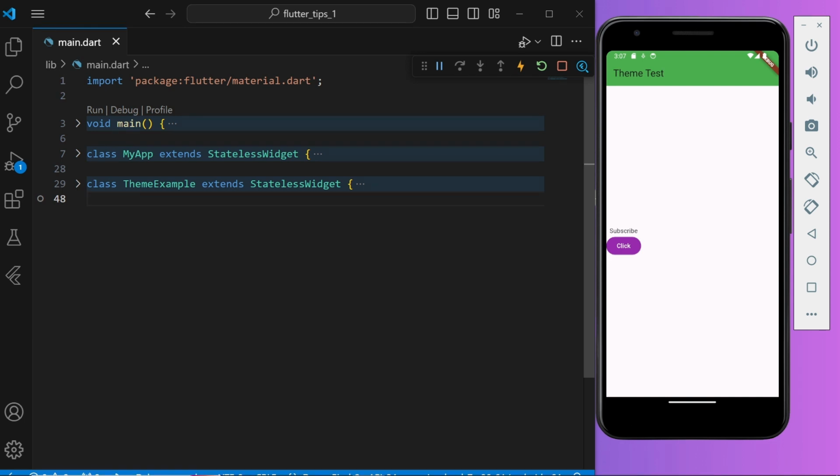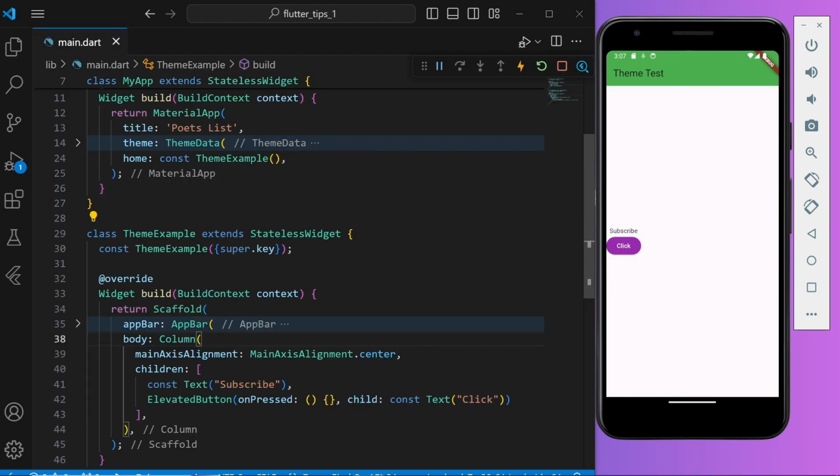Now, take a look at the emulator and notice how we have a dummy app with an app bar in green color, a body with text, and a purple elevated button. While the design may not win any awards for beauty, it serves a purpose: to teach you about the power of theme data in creating a consistent in-app theme. Let's dive into the code to unravel the magic behind these colors and designs.